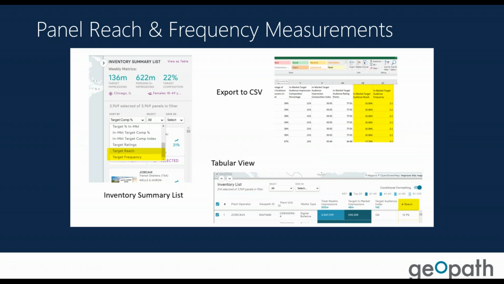The other thing is that now that reach and frequency is in there, it's populated throughout. So on the left side, you can now filter, hopefully, by reach and frequency in the inventory summary list. When you export the data in the CSV, that data will be showing up, as well as in the tabular view. The reach column is there, and it's something you'd be able to sort upon and filter by.